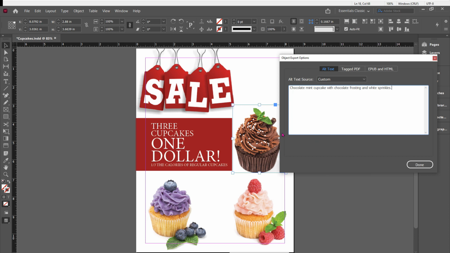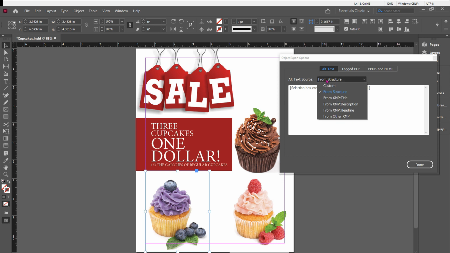You can leave this dialog box open and then simply click on the next image that you want to tag. Now, you can see that if I go back to the image I was on before, that our dropdown changes back to custom and shows us the description that we had already entered. And if I click back on the blueberry, we're ready to start our next object. So we're going to change our dropdown from structure to custom, and then we're going to enter blueberry cupcake with blueberry frosting and fresh blueberry, right? Then we're not going to hit done. We're just going to click on our next object. And again, the alt text source changes back to from structure. We're going to change it back to custom. And then we're going to enter our raspberry cupcake with raspberry frosting and a fresh raspberry.